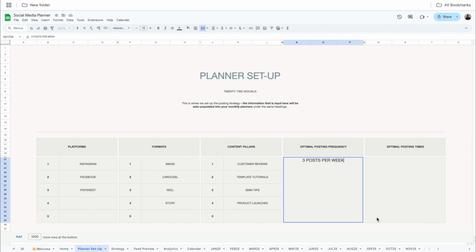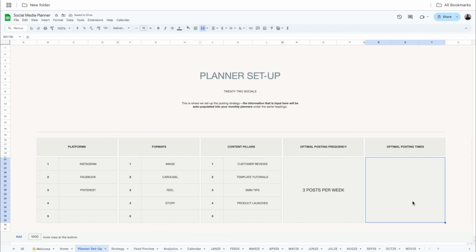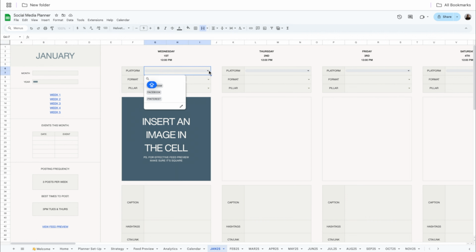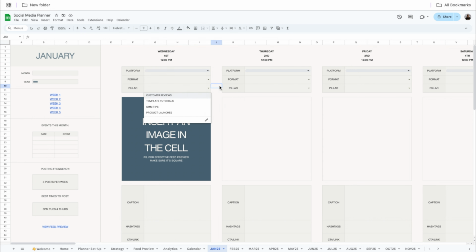And then you can add your content pillars, which will be completely unique to your brand, and add your optimal posting frequency and optimal posting times. And then, as you can see, these have automatically updated into the drop downs on our monthly planners.